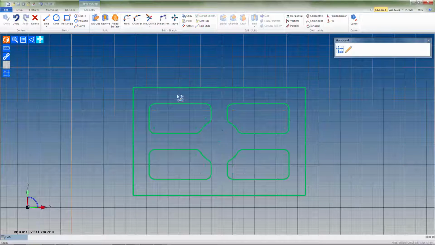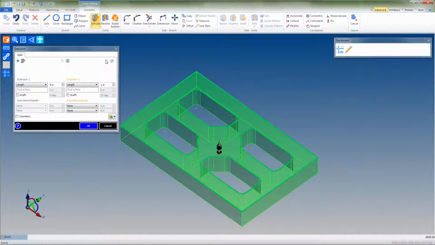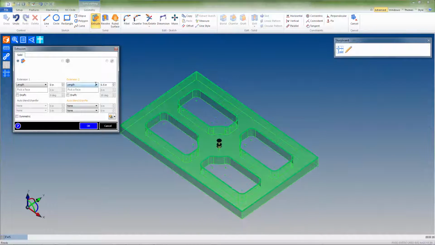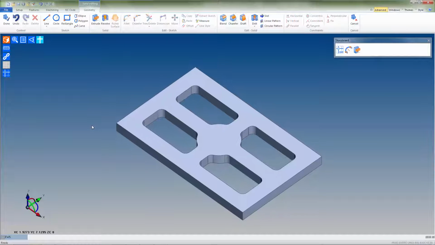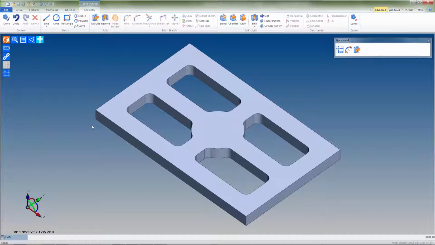We are now ready to extrude a solid from our profile. Select the Extrude function and set the length to 0.5. Then select OK to confirm the solid. The next thing we need to do is add holes to the solid.